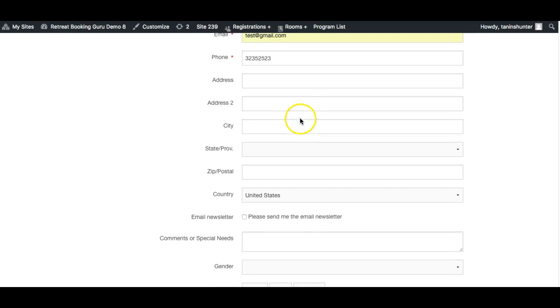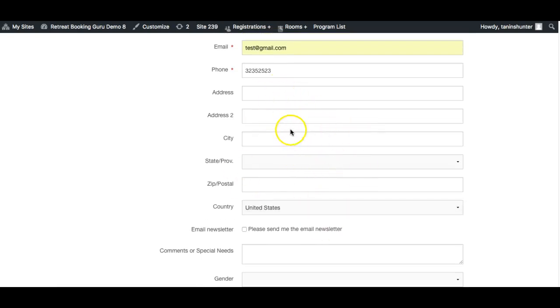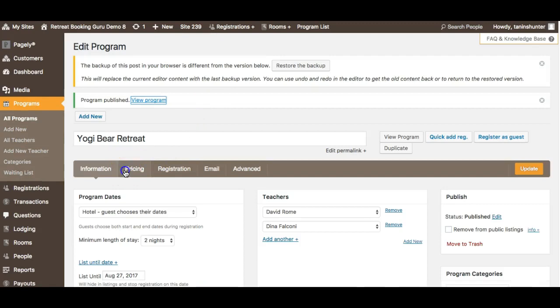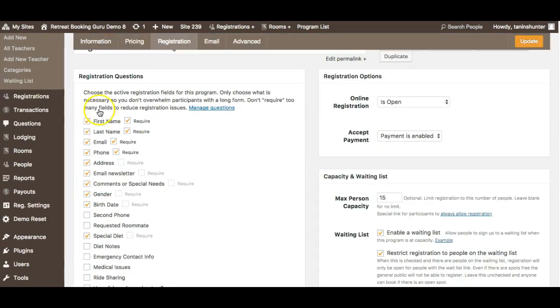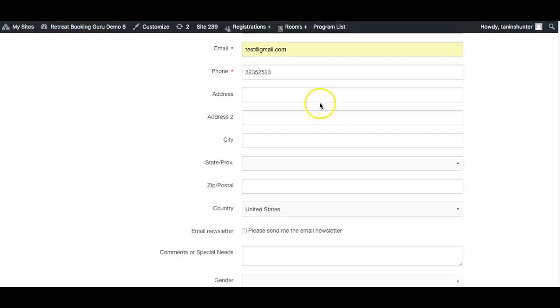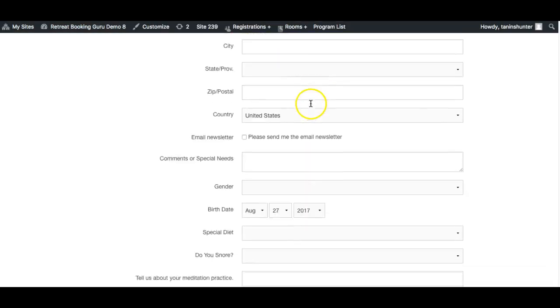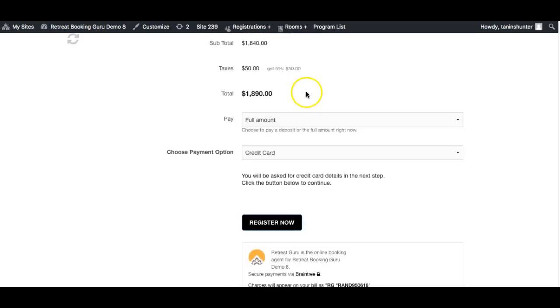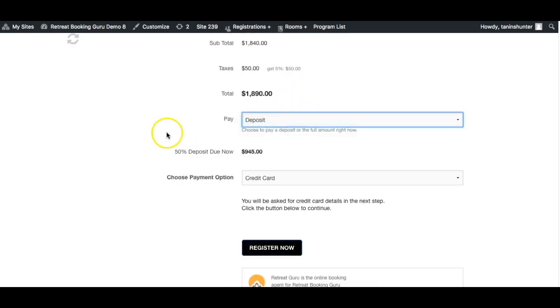So all these questions you see here are what we added while we were in the program on that registration form that I was talking about. In fact, I'll just quickly go back to that so you can get an idea. Under the registration tab, all of these questions that were ticked here are the ones that are going to show up on this registration form. So we can see all these. Scrolling down, beautiful.